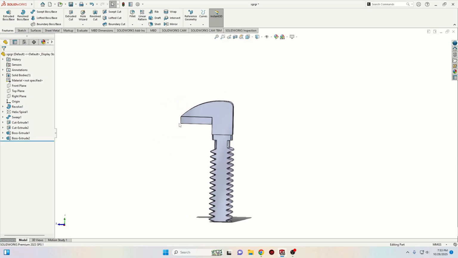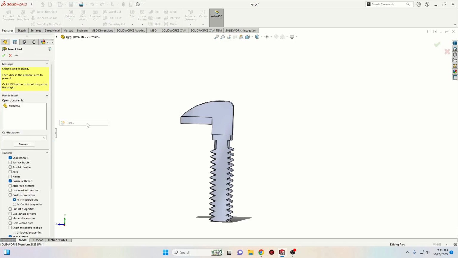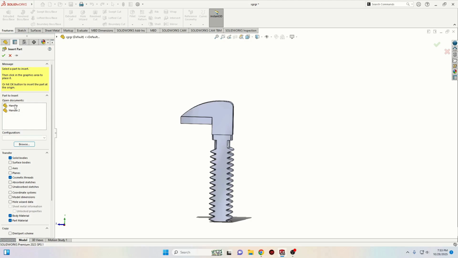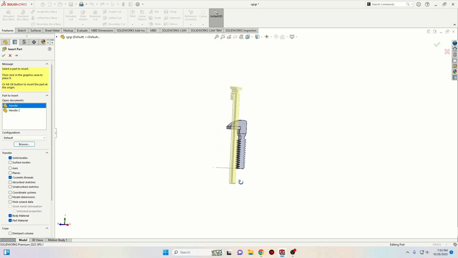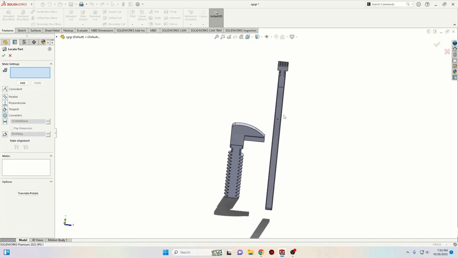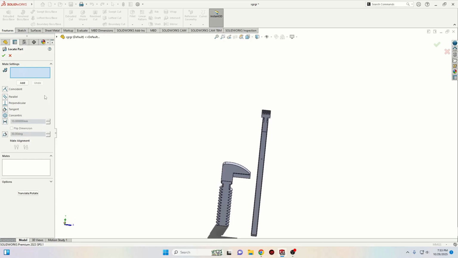And now what we'll have to do is to go to this arrow, go to insert, go to part, click on it, and now go to browse. Look for the first part we just made for this pipe wrench, which will be the handle. Click here open, and then select the part and let's insert it. Click here yes. And now we'll have to use mate to align this part here.